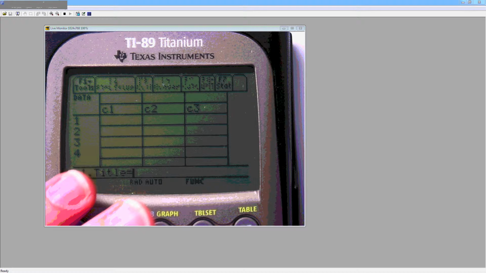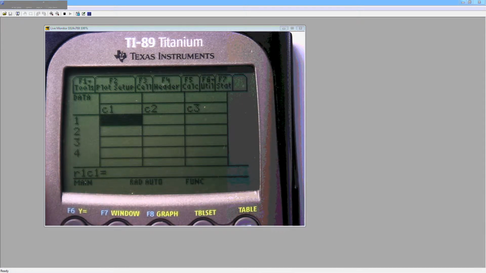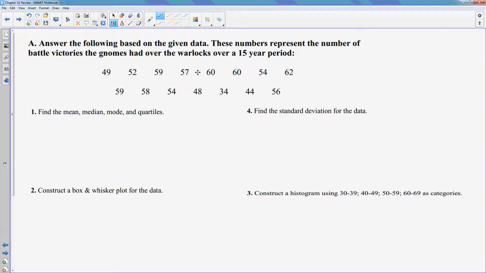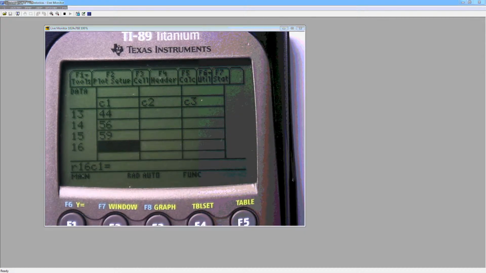Then once I finally get everything cleared, now I'm going to enter those numbers. Looking back here, the numbers are 49, 52, 59, 57, so on and so forth. So I'm going to enter each one of those one by one. So 49, 52, 57, 60, 60, and you hit enter and you punch all of those in. All right, so I punched it all in. And make sure you have all of the right numbers in.